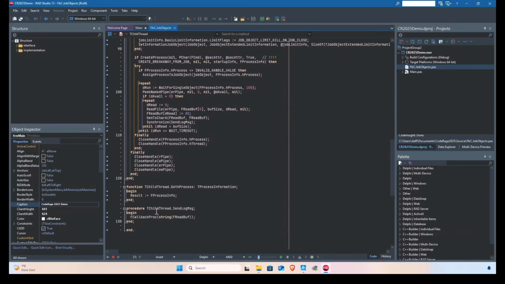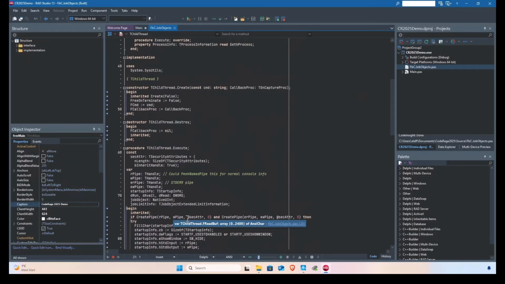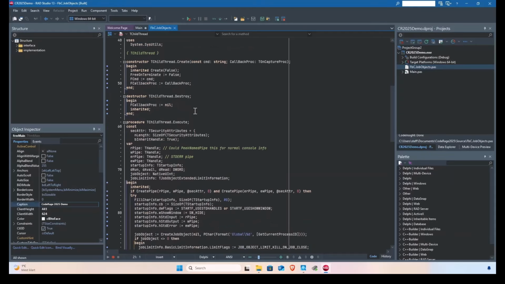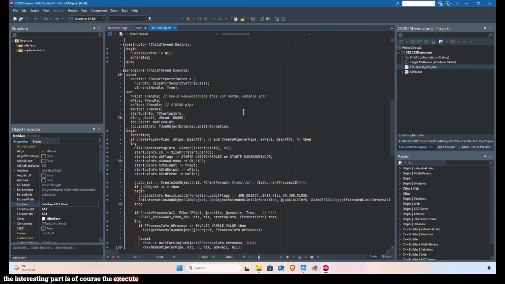I'll scroll that, and then it has the send log, which is just calling the callback with the buffer we're reading. I'll come back to that again. And then there's the creation of the thread. It's a fairly basic thread. So free on terminate is false. I store the command and the callback proc. And then the interesting part is, of course, the execute.